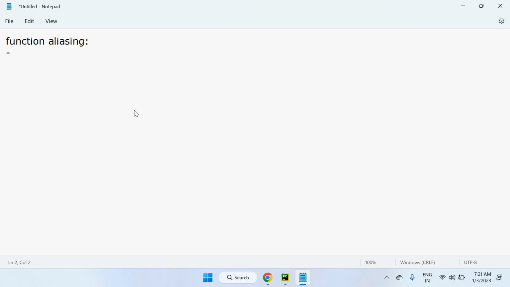Function aliasing means it's just the process of giving another name to a function. Function aliasing is the process of giving another name to a function. We can say that. Why do we use another name?